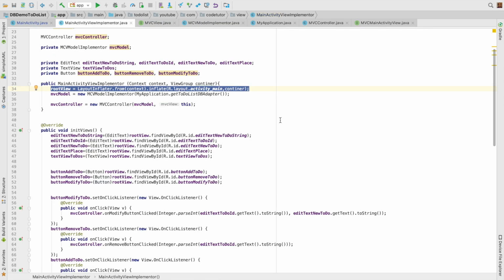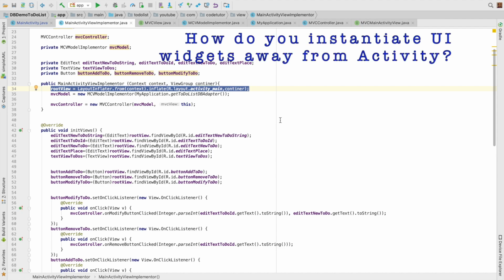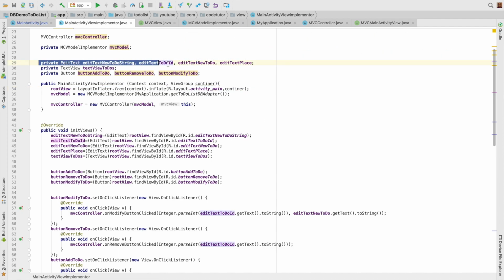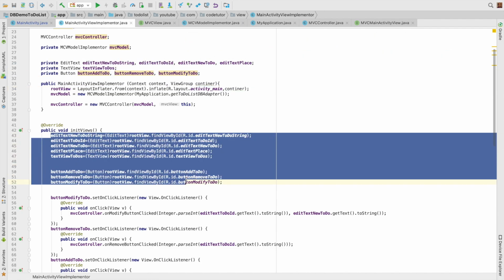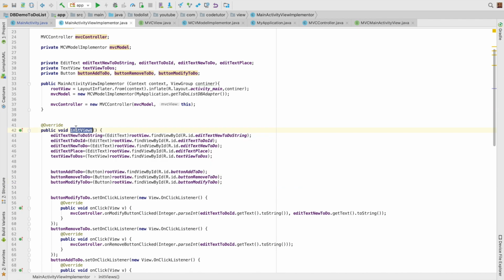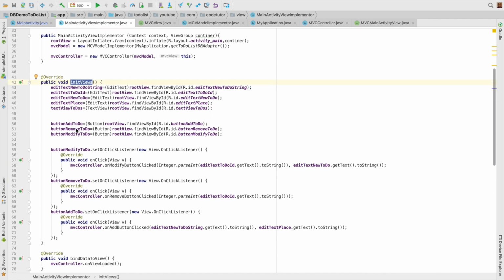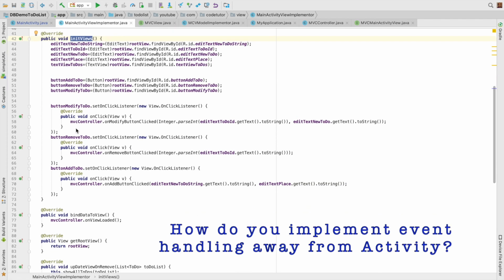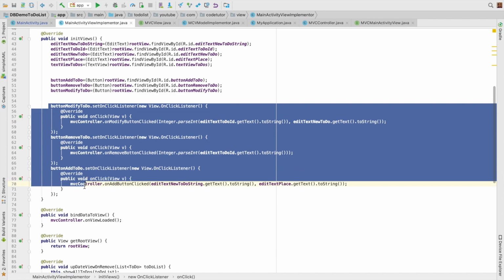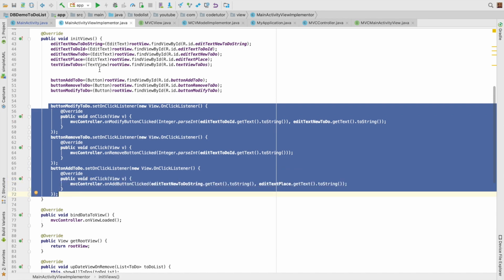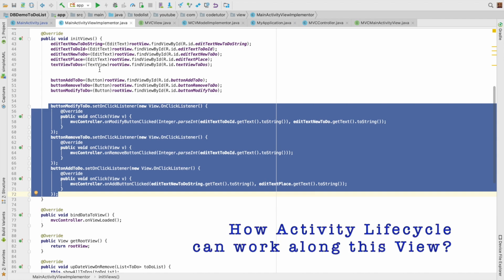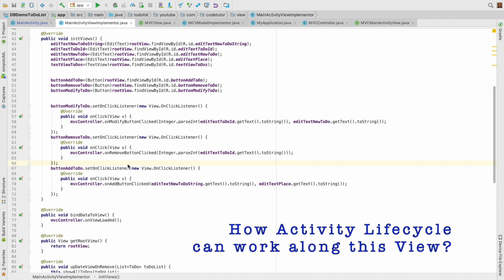And the second question that we had asked was, how do you instantiate all the views that are there in the activity? Well, we have just moved all the activity widget instantiation to the init view method of the view implementer. And the third question was, how are we going to handle the event handling? Well, that is also being done in the init view method of the implementer. The last but not the least question is, how the activity lifecycle methods are going to play into this main activity view implementer. That is pretty easy to explain.